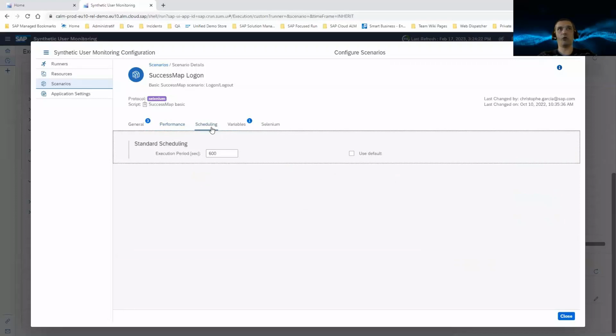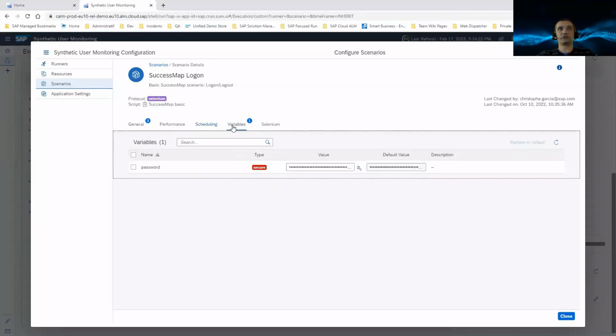You have the scheduling, how often the scenario is to be executed. The minimal time for the scheduling is currently every 5 minutes. Yeah, so you cannot have an execution more often than every 5 minutes. But here you can define that. In case your scenario has some variable, you have the possibility first to see them here, and also to override the default stored values from here.